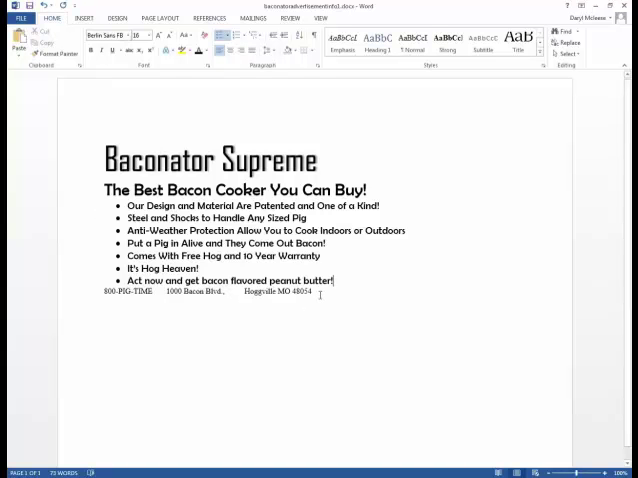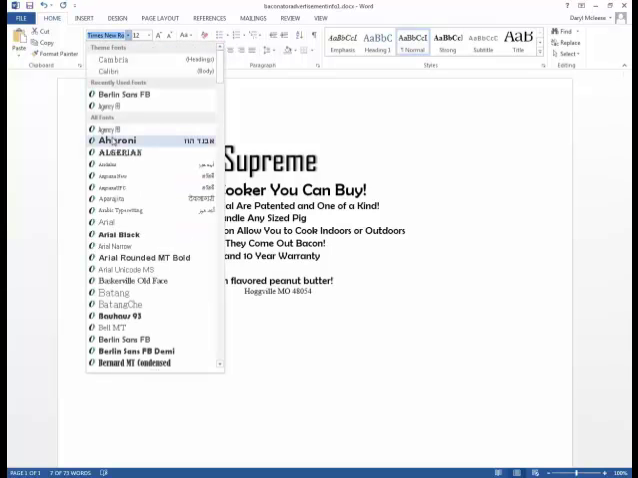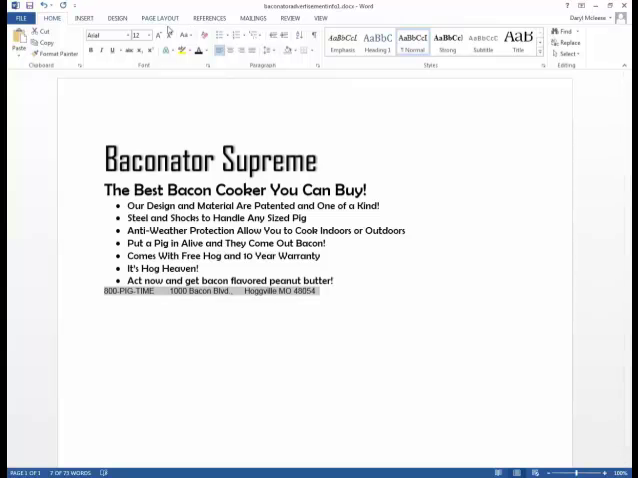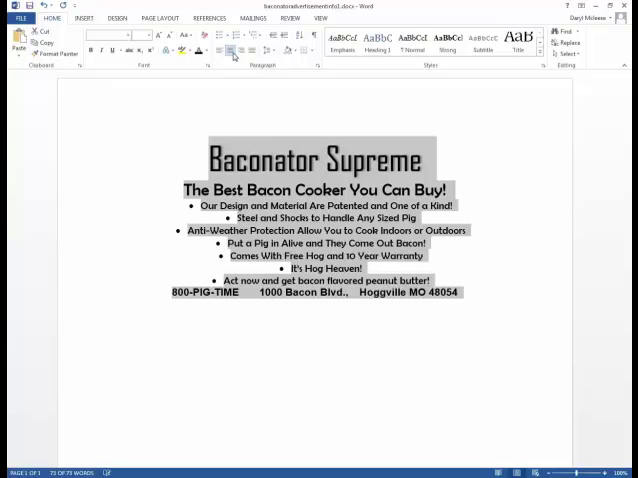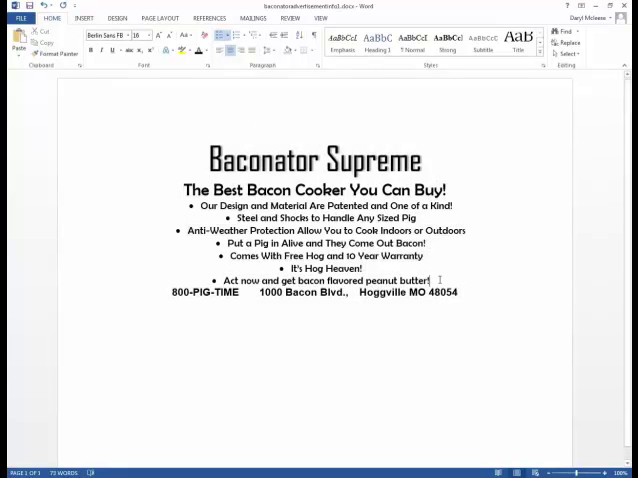You're then going to change the very last line to Arial font size 16. And bold it. You're then going to center align everything. So I'm highlighting everything and then center aligning it. And you want a little bit of space between lines 9 and 10.